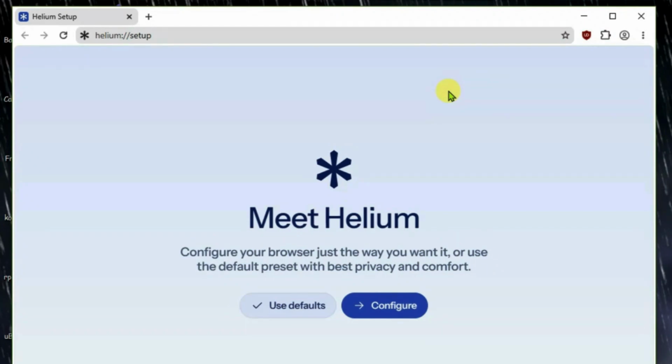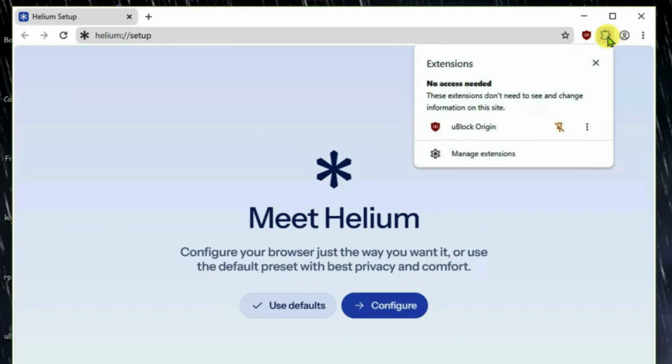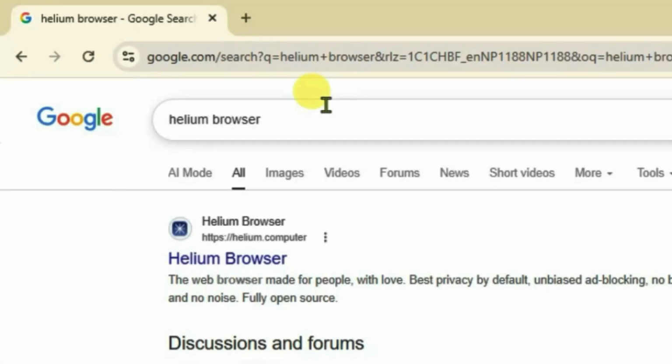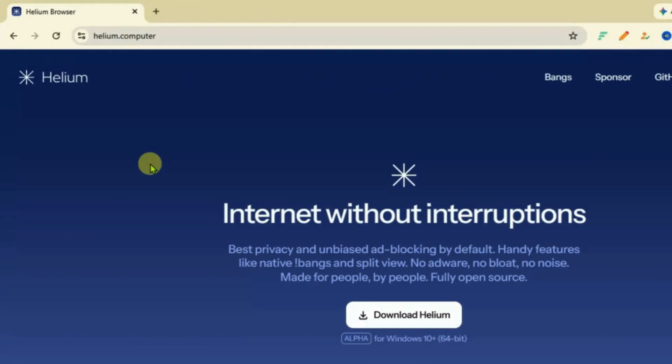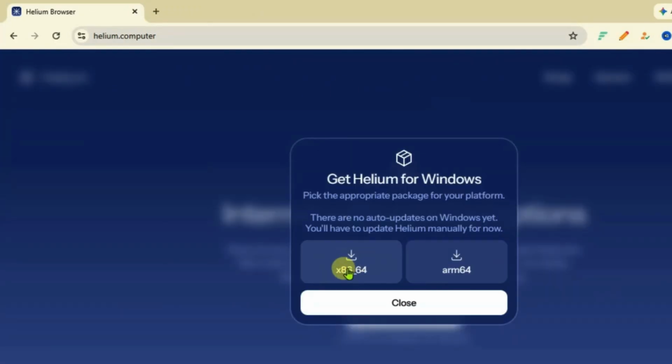We're gonna learn how we can download, install and set up the Helium browser on PC for the first time. It's a Chromium based browser and supports the extensions. Just Google search for Helium browser and click on the first link here from the Helium browser, helium.computer. Click on this link. Now Helium browser is available for Windows, Linux and Mac. Click on download Helium. Choose the first option.